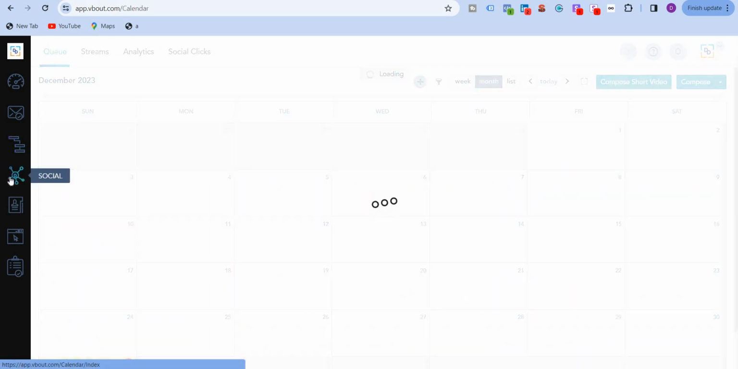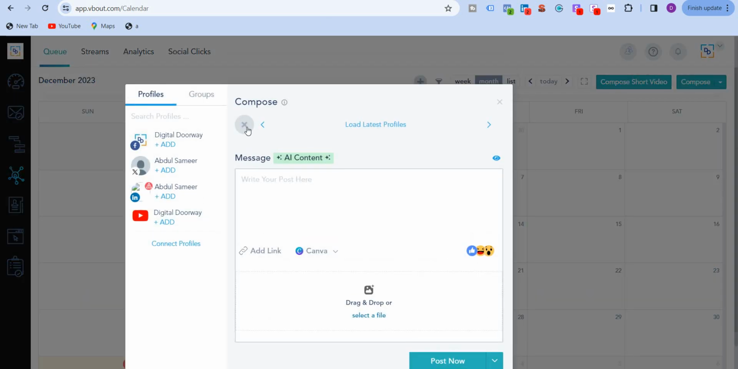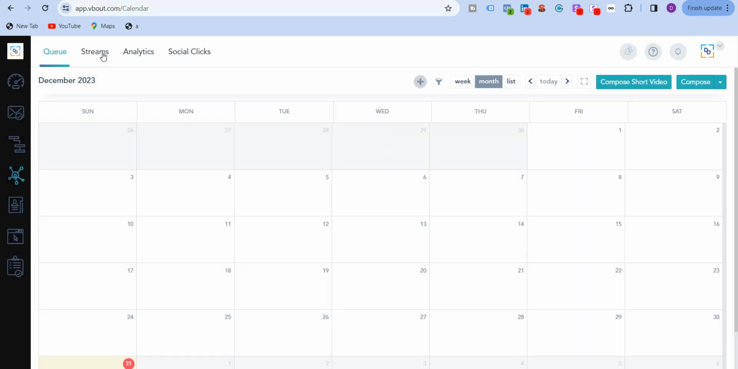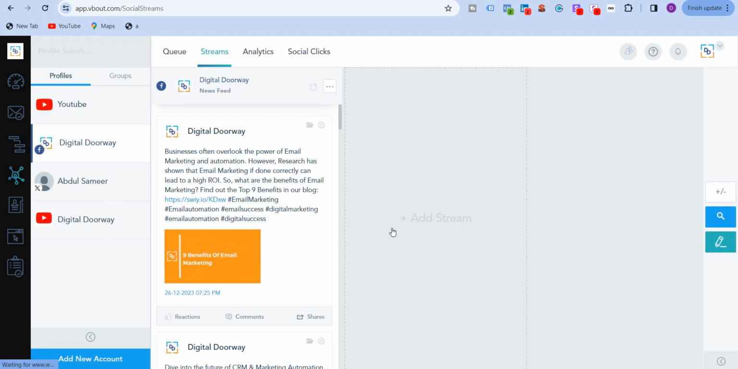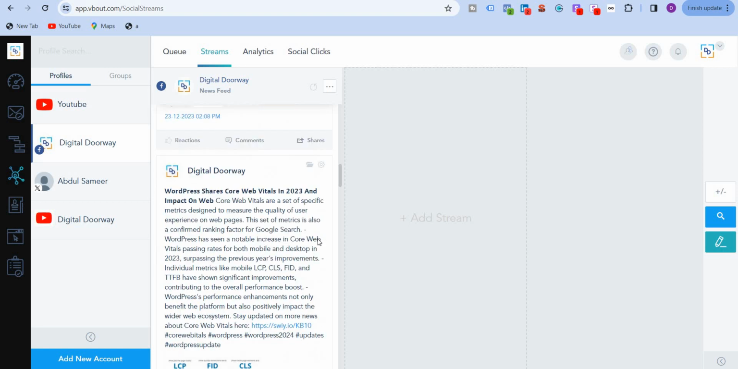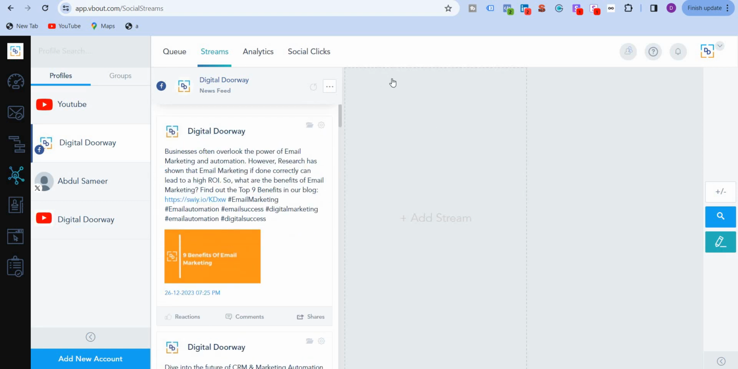So in the social suite, you can find the calendar preview, and you can compose a short video, or you can click on compose here, and adding the image, the text, integration with Canva, everything comes up. You will also find some streams over here. So in the streams, you will see everything that you have posted, and you can add more streams over here. So for example, this is the Facebook stream. You can add over here the Twitter stream, and over here YouTube stream or LinkedIn stream, whatever.